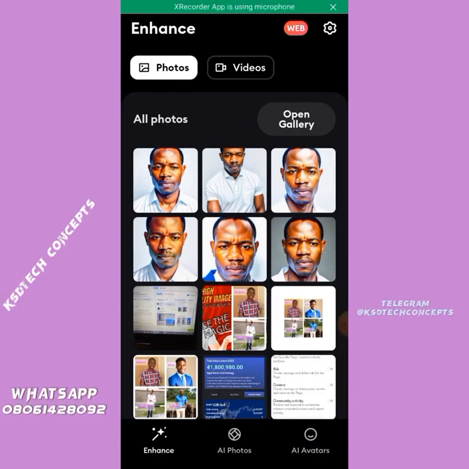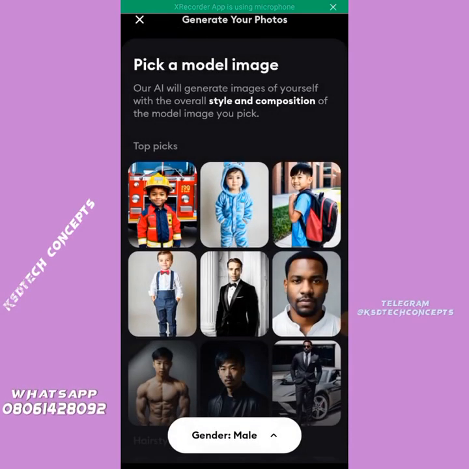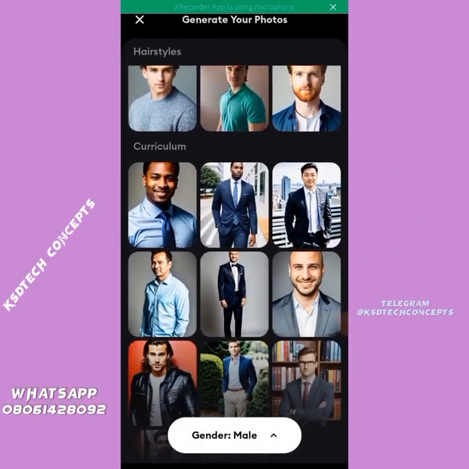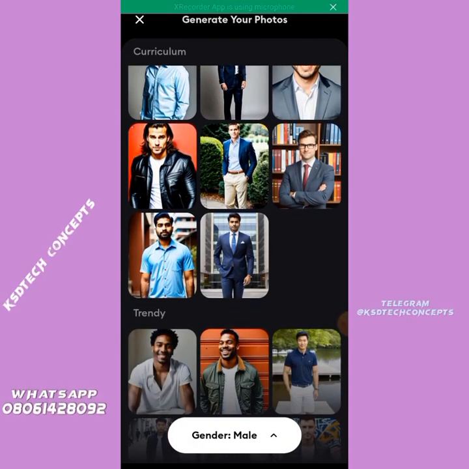So how to do it is, if I touch on this, I click on generate, change model. So you choose the model you want to use to generate your image. So don't worry, just continue watching. I will show you how to get started on this.